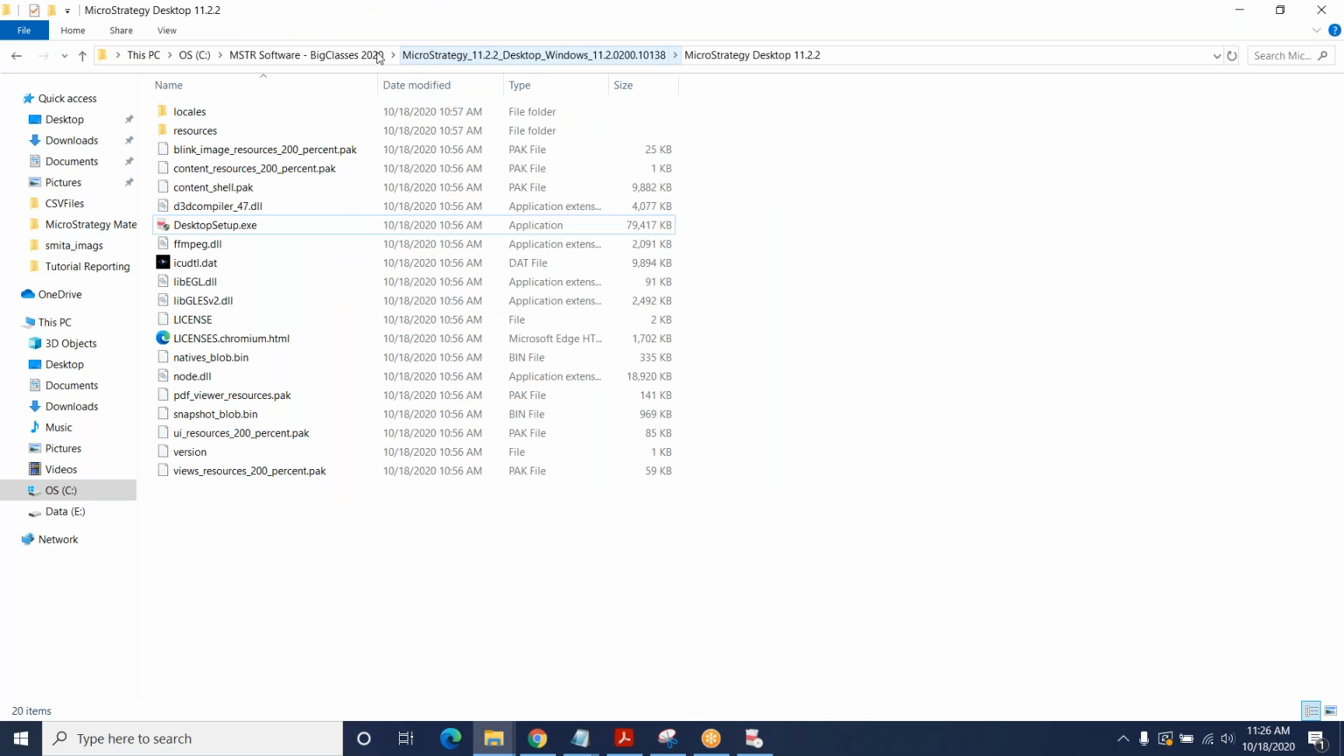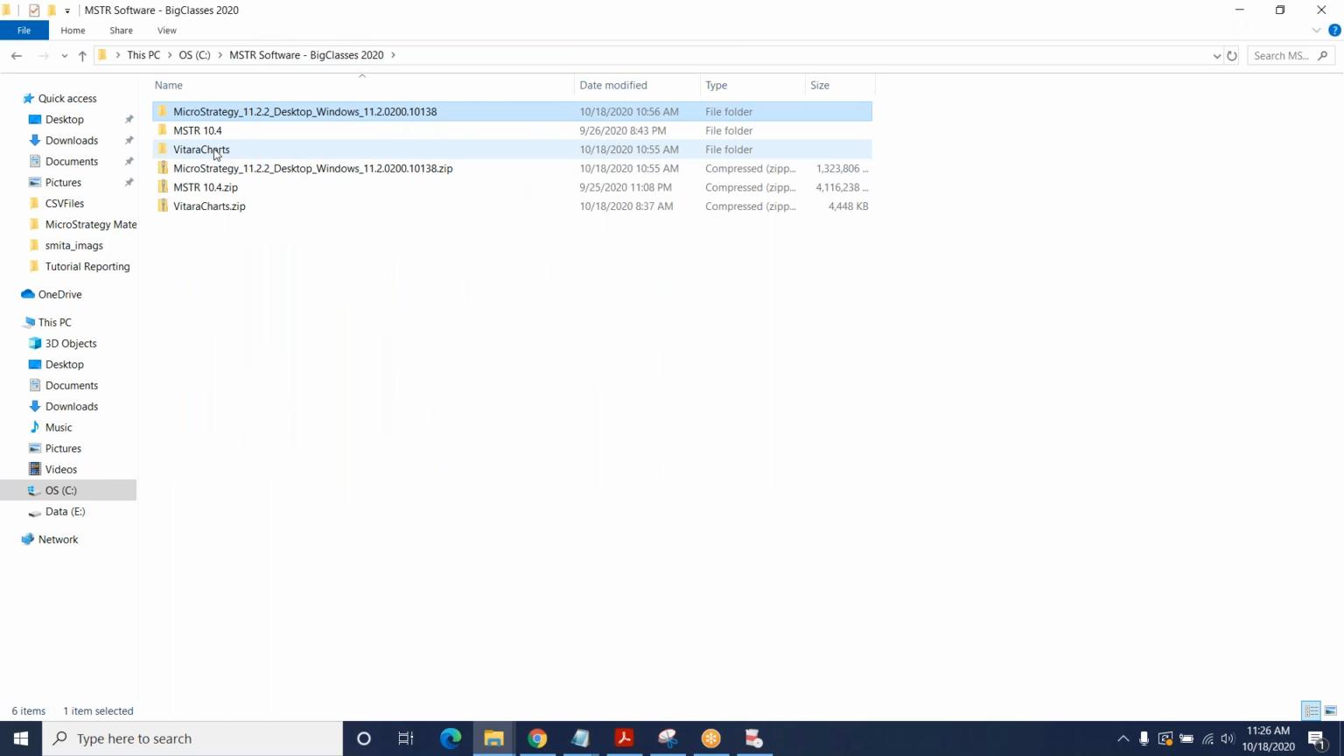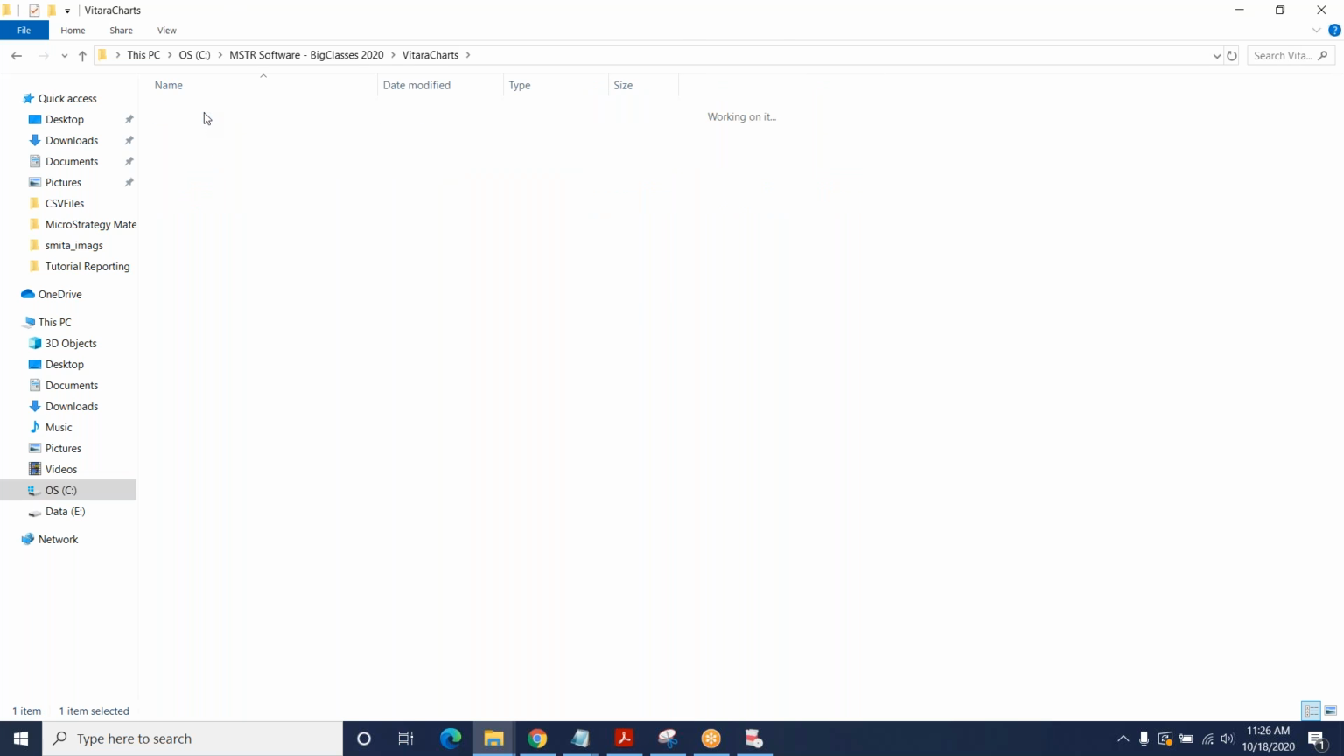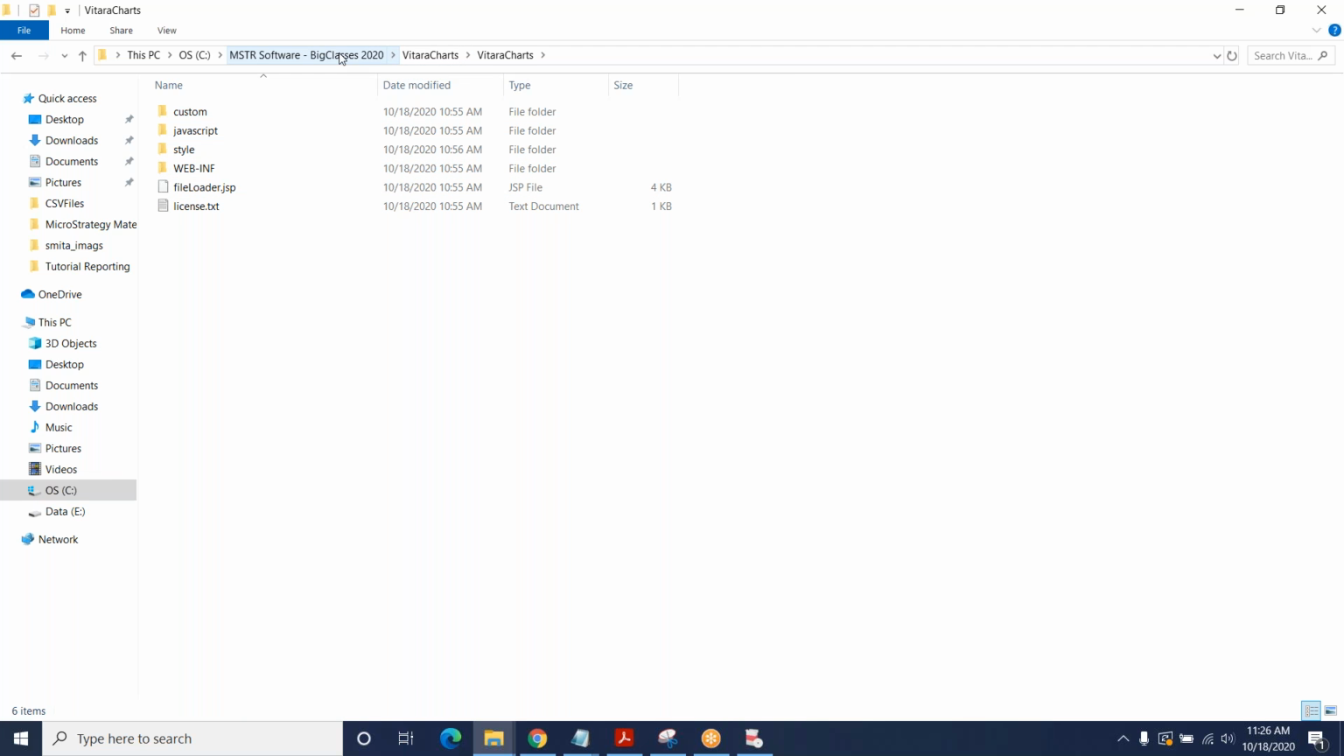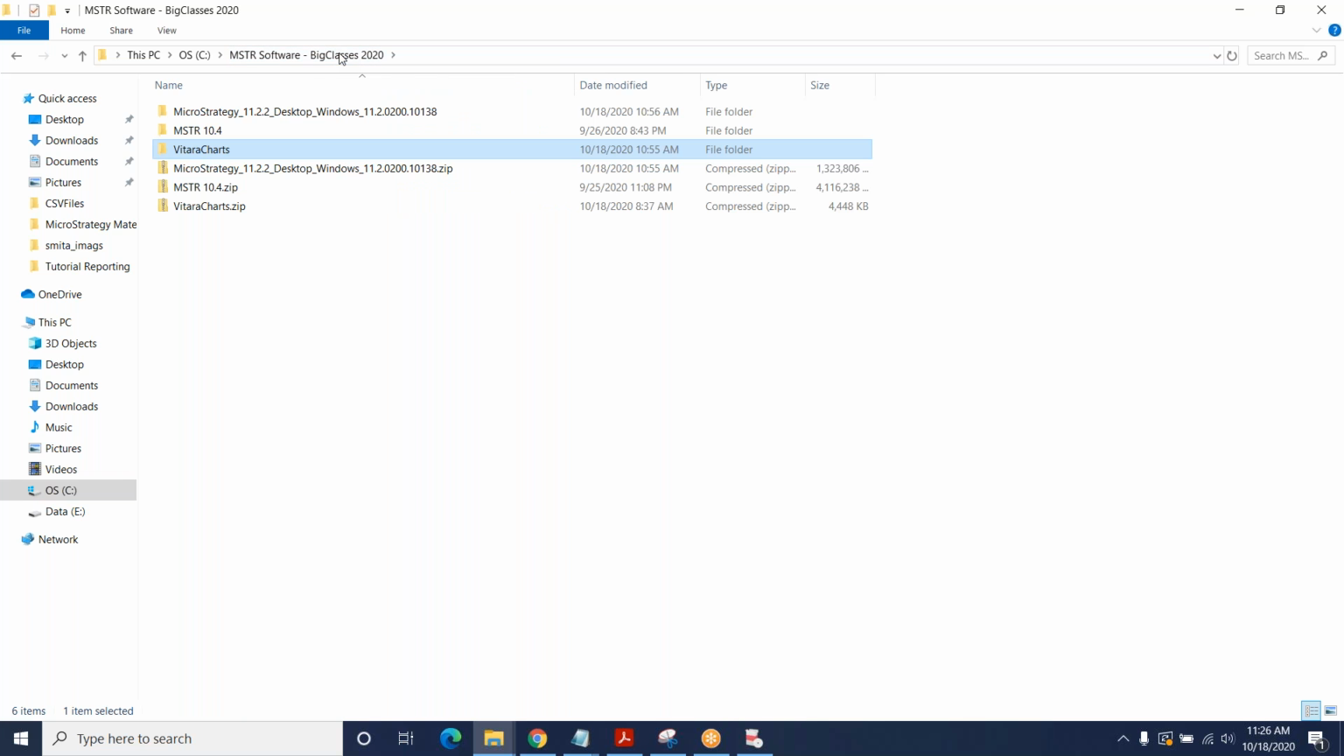It might take a few minutes, but there are no components that you have to select from here. And for the Vitara charts, you don't have to do anything. You have to keep it in zip format. Don't unzip it. Once you open the desktop, on the right hand side bottom below the visuals, you will see a plus icon. Click on that plus icon, and it will ask you what zip file you need to select. So you select this Vitara charts.zip file, and around 20-30 visuals will be added.